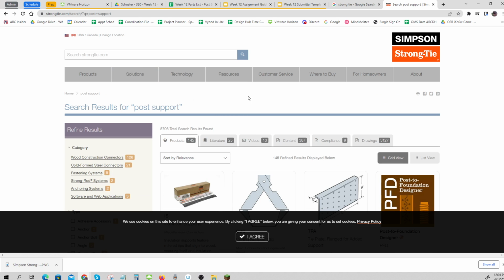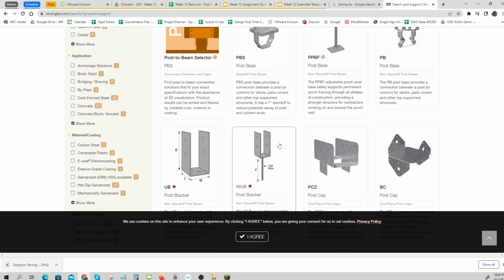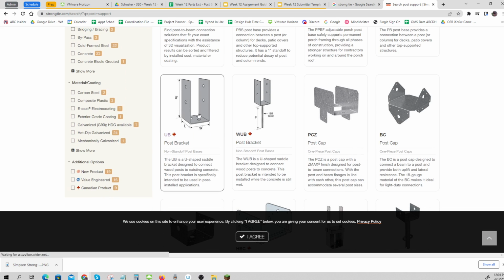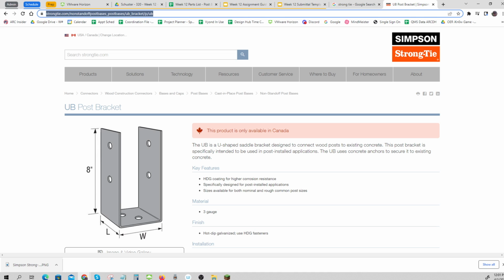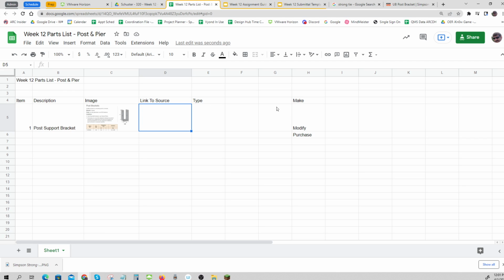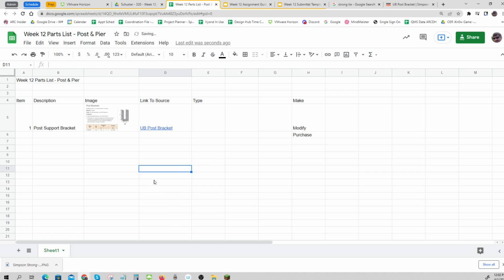And I could either be here or I could look at post support. I just want you to get used to doing some of this. Here it is right here. There's post. There it is. UB or WB. If I click on that, here's where I got that information. So I can right click and copy that and put that in here. And what was that? UB post bracket. And to make that a link, I highlight the cell, I go to the link button and I paste that URL in there.